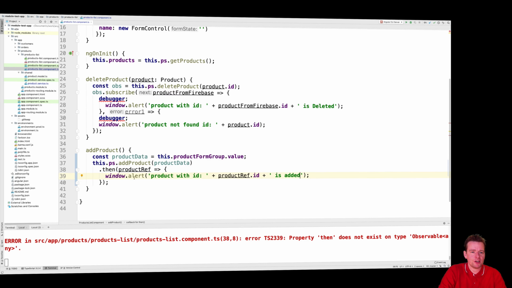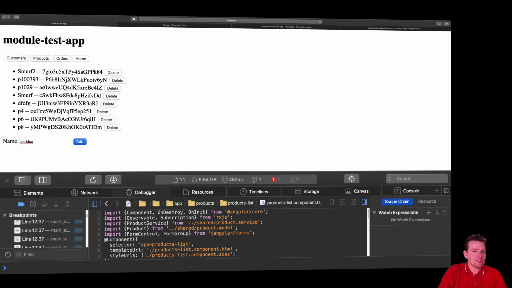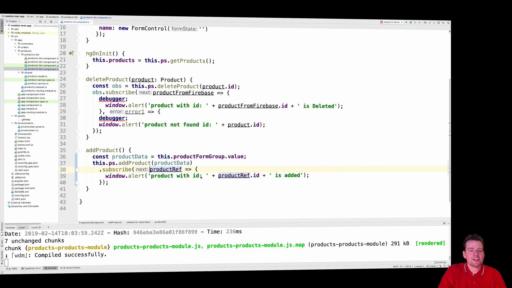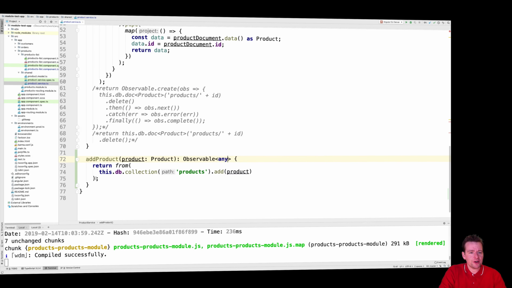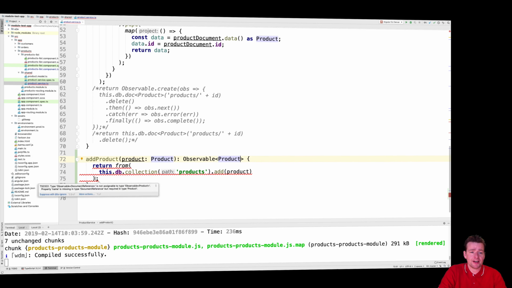And that means, of course, now I can't do the then anymore. Now I'll have to do a subscribe. And again, that's pretty much all I had to do. Now I'm using an observable instead. But I want to go even further, because it still means that I'm just getting back a product reference, but I want to get back the actual product that was just added to my code. So what I'll do is I'll go even further right here and say it's cool that I can return an observable with anything, but I actually want to return an observable with the actual product that I just added.